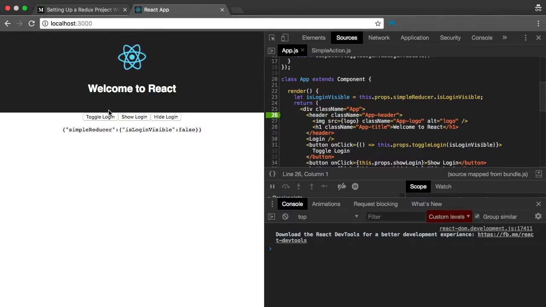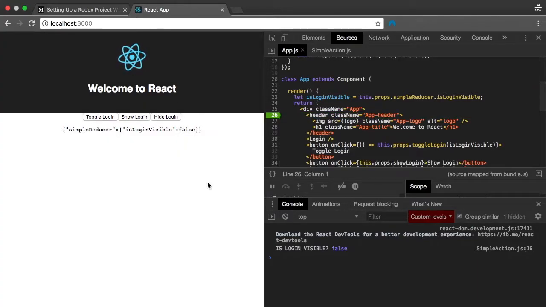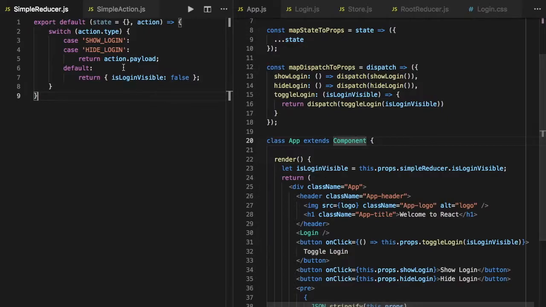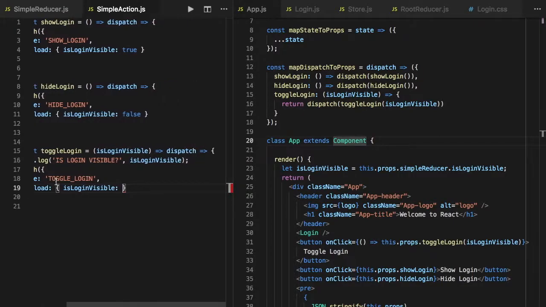So now let's see what happened next. When I toggle, it's false. So that's much better. Look at that. You see, it's login visible false. So based on that, what is the console log? On the action, probably. Yes. So I can just use the payload. You'll tell me, right? Is login visible equals to what? Exclamation mark. We want to switch the condition, right?